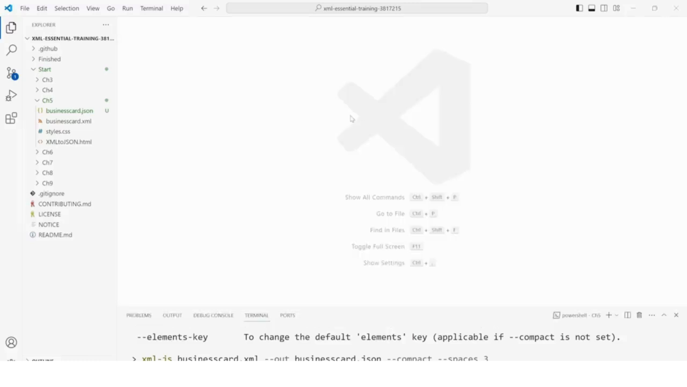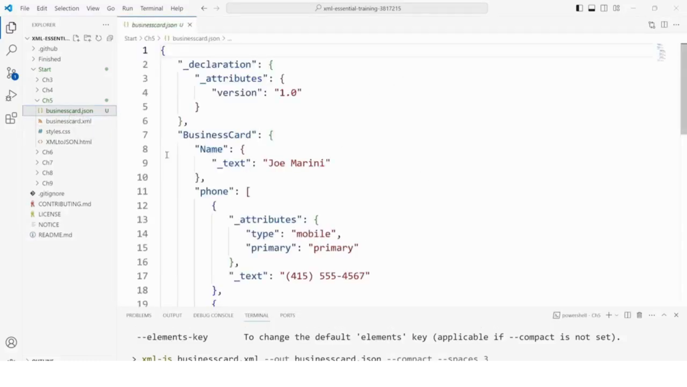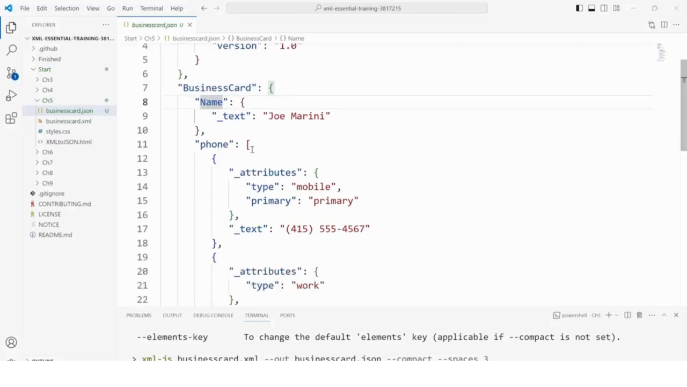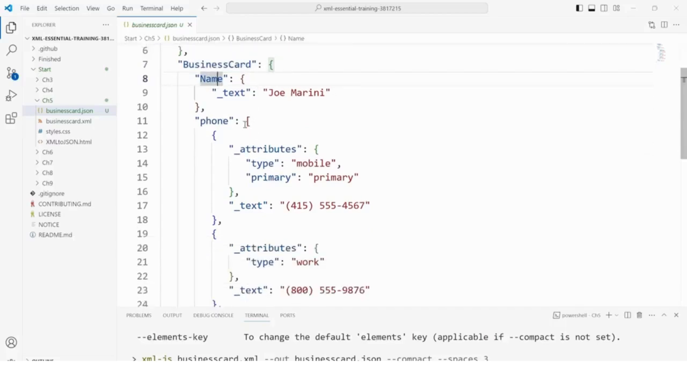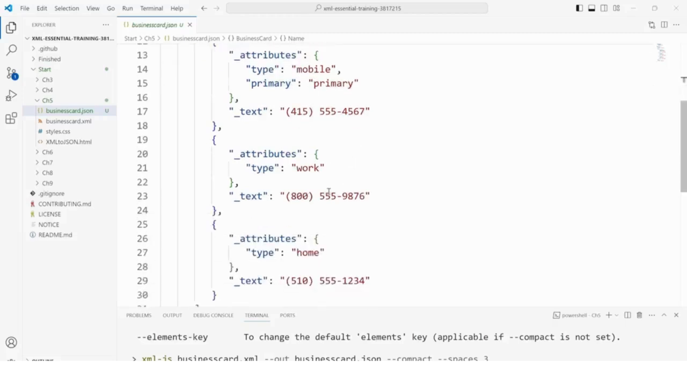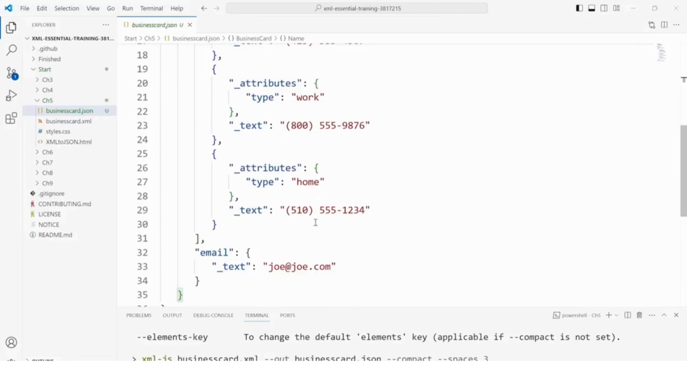So let's minimize the terminal, and let's open it up. All right, and if we look at the code, you can see that the XML has been converted to JSON, including the XML declaration. There's an option, by the way, to exclude that if you don't want it. But here's our root tag. Here's the name element with the text inside of it. Here's our array of phone numbers. And you can see that in this case, unlike our code, the attributes actually got converted into JSON code. And there's the email. So if you need to convert XML to JSON, I would suggest first investigating one of these tools before you go off writing your own code.